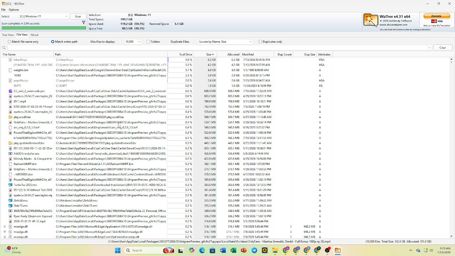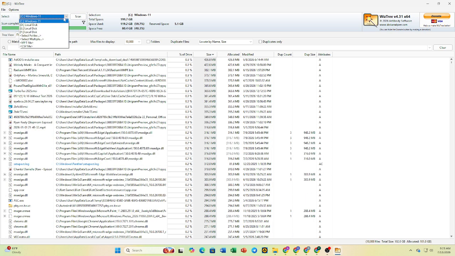Wait a few moments while the scan completes. WizTree is known for its speed, so even large drives are usually refreshed in just a few seconds. Once the scan is finished, you'll immediately see any changes caused by newly added, moved, or deleted files.